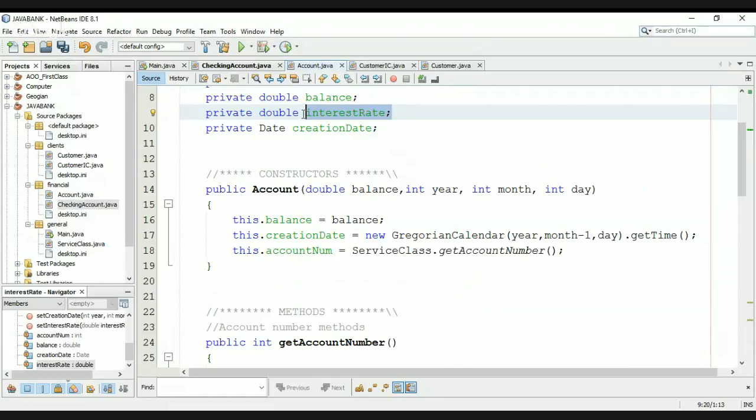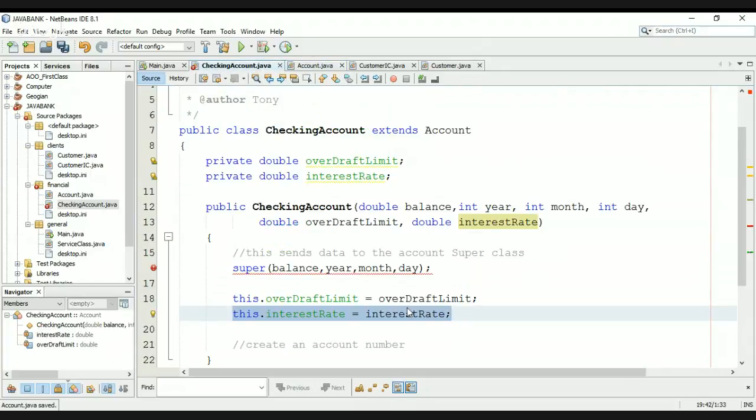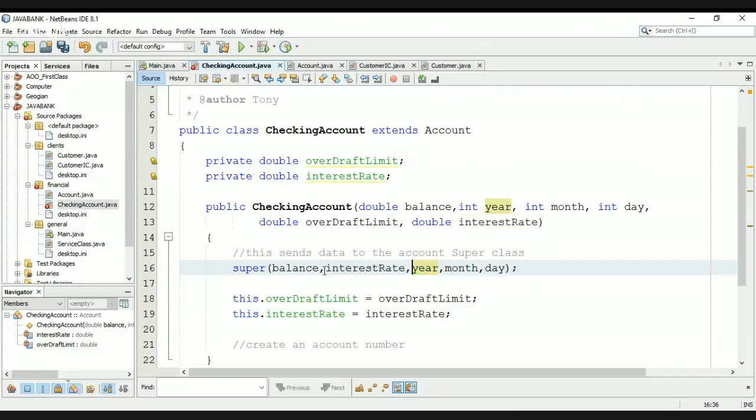We don't. So what we should do is require an interest rate variable or argument in our constructor up here. And then instead of doing this, we should simply pass that value up here and then take this out. Why do we not need one in both? I want you to think about this. I don't want you to separate account from checking account at this point.